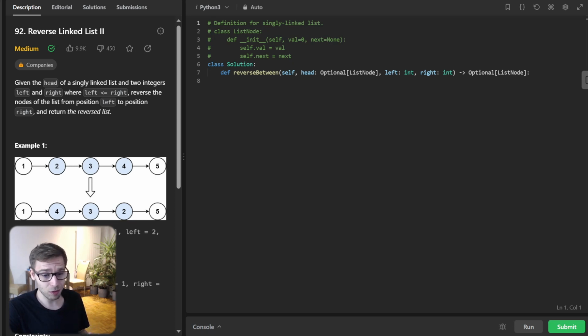Before we dive into the code, let's quickly go through the problem. We are given a linked list and two positions, left and right, and our task is to reverse the sublist between these two positions. Sounds simple, right? But wait till you see the magic of the stack.